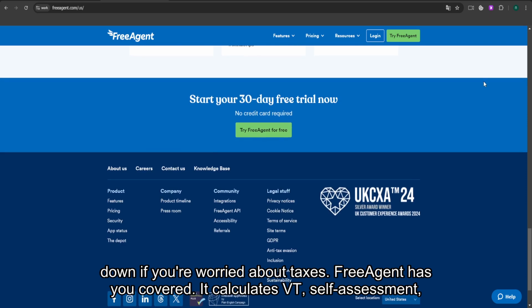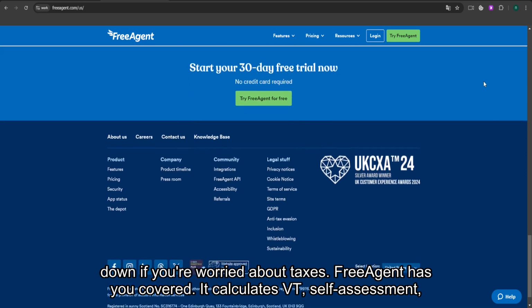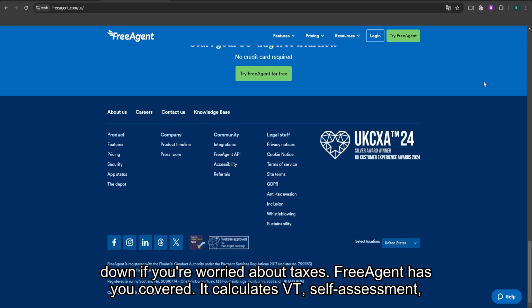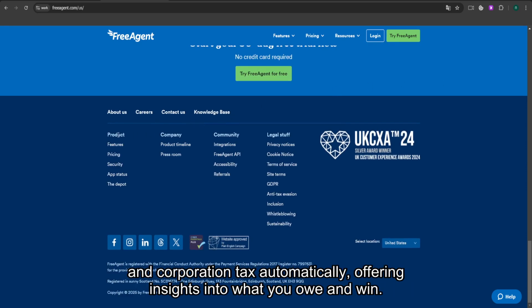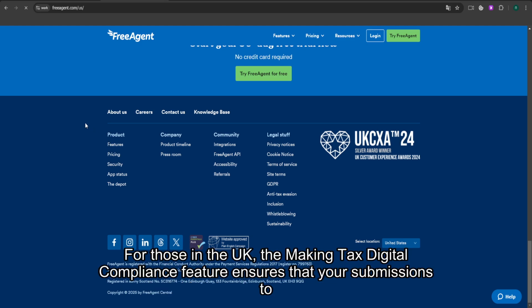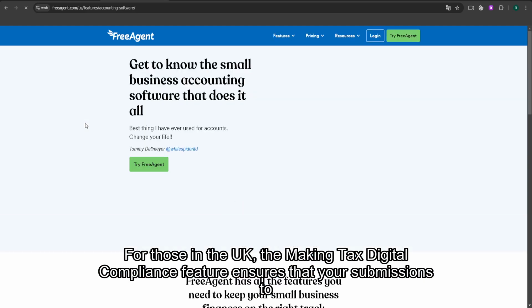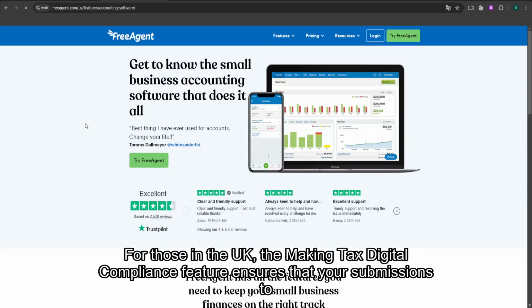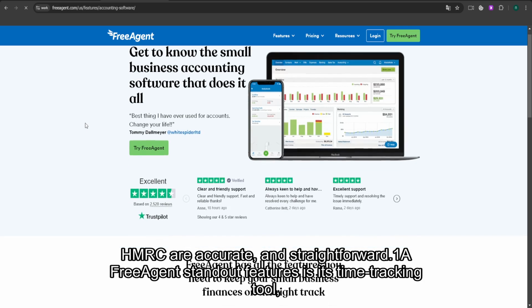If you're worried about taxes, FreeAgent has you covered. It calculates VAT, self-assessment, and corporation tax automatically, offering insights into what you owe and when. For those in the UK, the Making Tax Digital compliance feature ensures that your submissions to HMRC are accurate and straightforward.